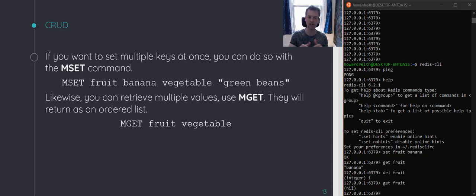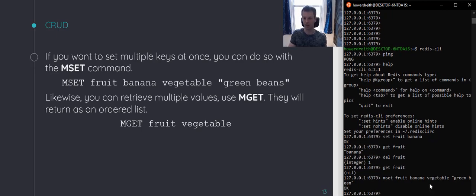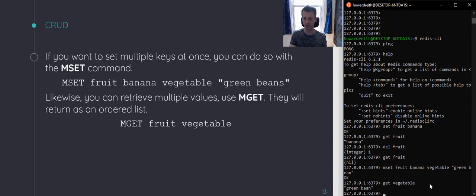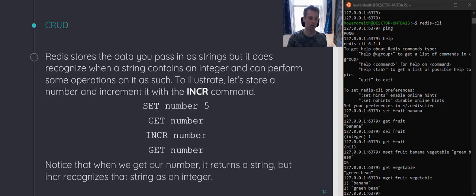Alright, let's get into some more stuff. Let's say you want to set multiple keys at the same time. Redis supports that with this little command here called mset. So fruit, banana, vegetable, green bean. Voila, I have set two keys at the same time. I can get my vegetable, boom, it is a green bean. I can get multiple items at the same time. I can get fruit and vegetable, boom, boom, banana and green bean, bada bing, bada boom. Cool.